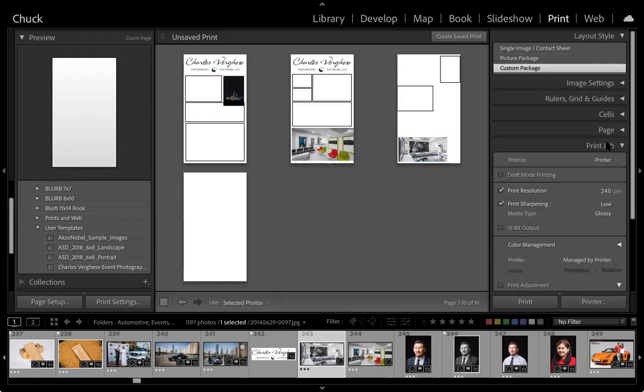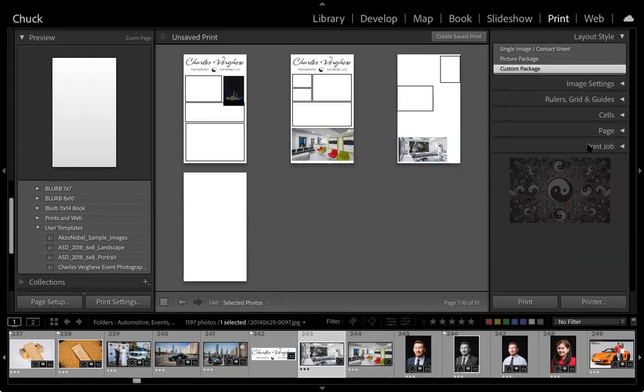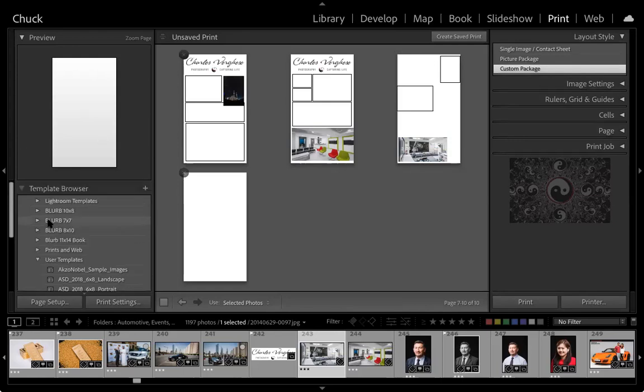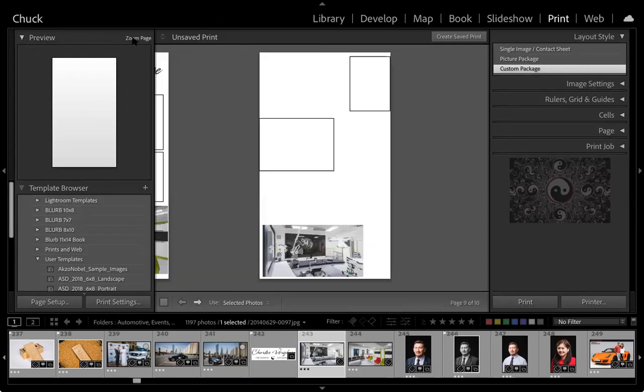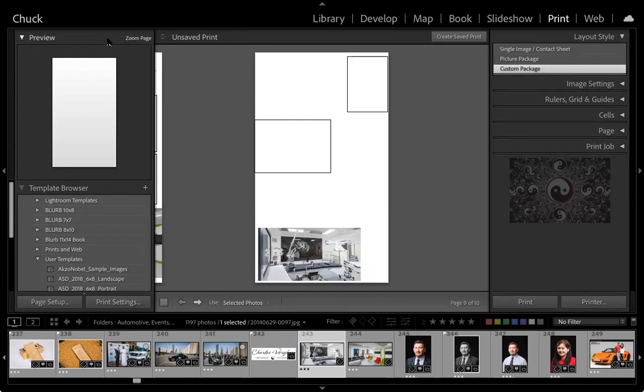So what we need to do in Lightroom, on the left hand side, go up, go above, on the top. There is preview on the left, and on the right there is zoom page. Okay, perfect. Oh, great. Thank you. I learned something now.